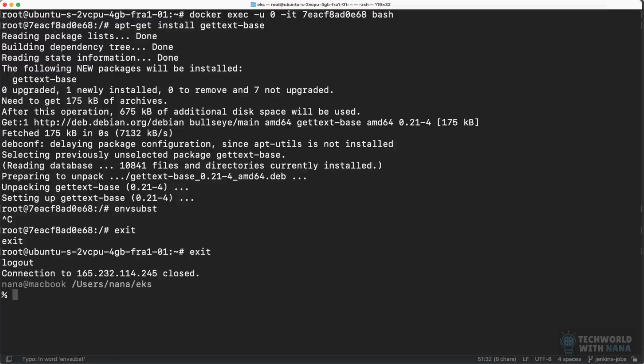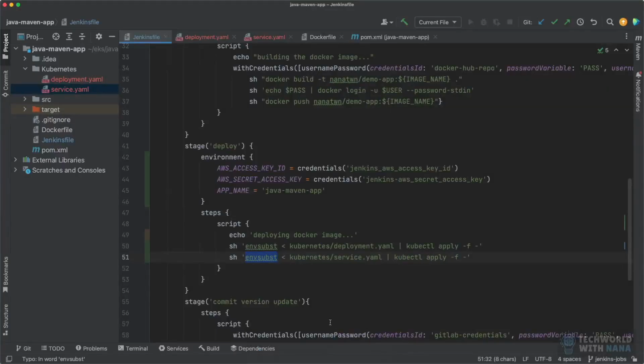Everything is installed. So basically we have created the Kubernetes configuration files with placeholders to dynamically replace the image name as well as the application name. And we are passing those values as environmental variables and substituting them using this environment substitute tool, and then applying them using kubectl apply command.